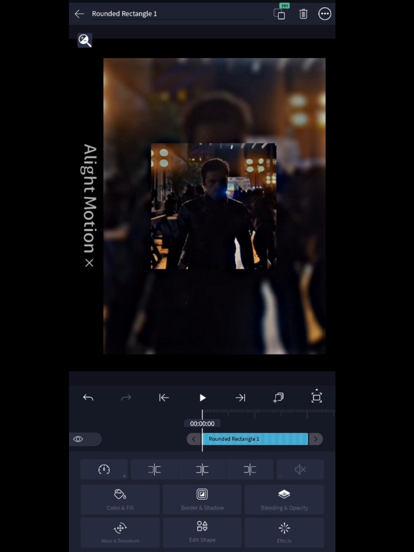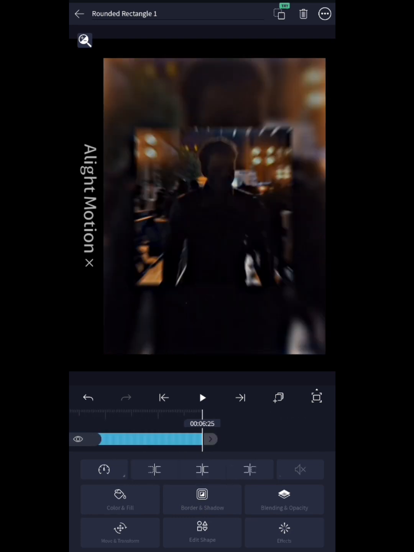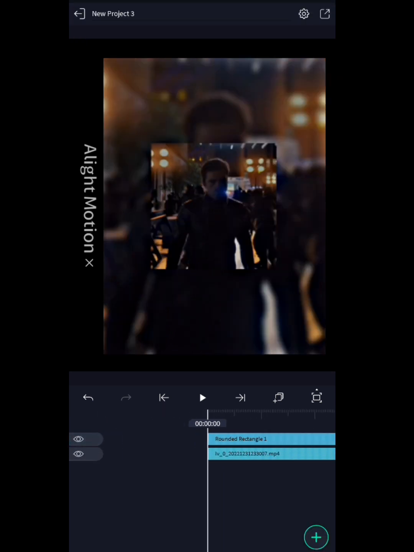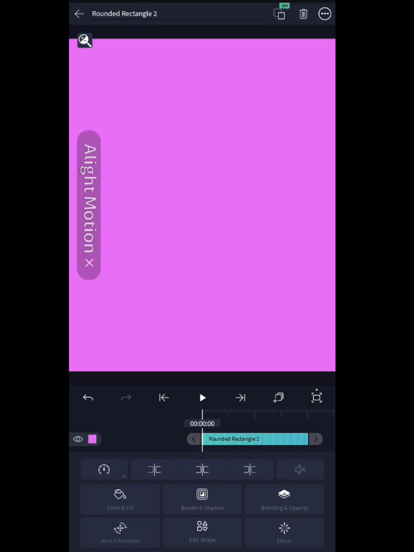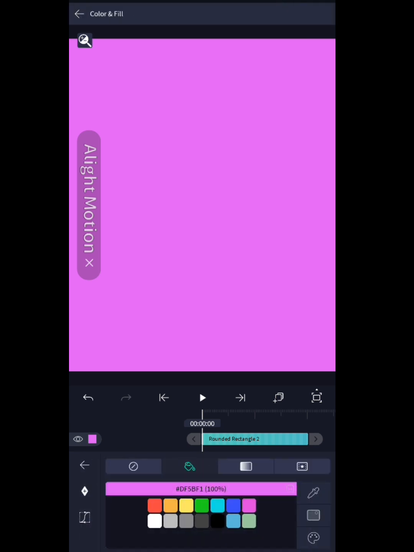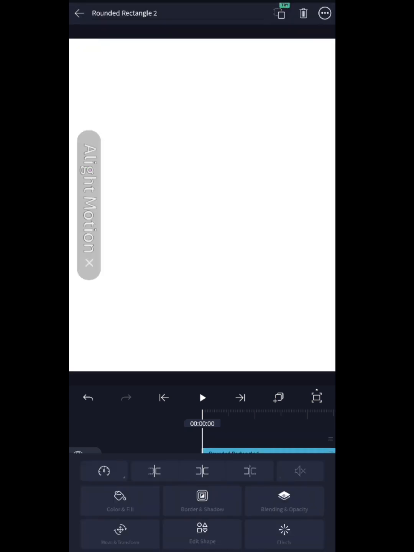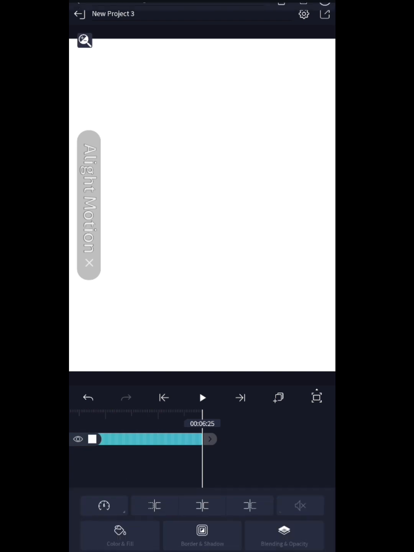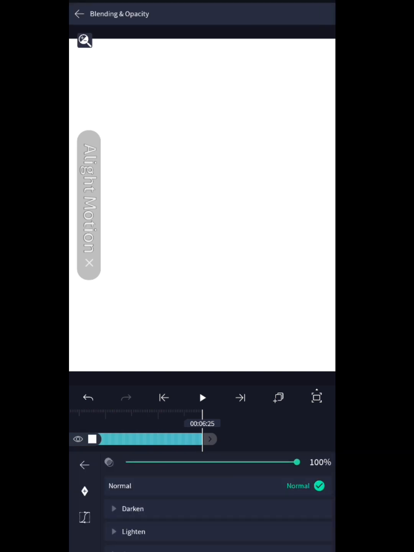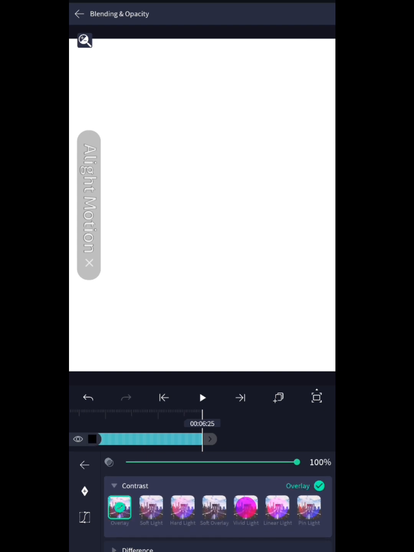Then make sure that the shape, the rectangle that I used, covers, of course, the entire video all the way to the end. Next, you're going to add another shape. I used a rectangle again. Make sure to resize it so that it fits the whole thing. Then go to Color Fill and change it to white this time. Then select that shape and make sure to put it all the way to the end as well. And then you're going to go on the white shape to Blending and Opacity, and make sure to go down to Contrast and click Overlay.